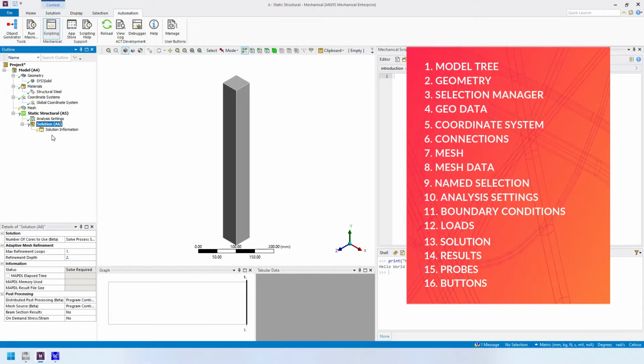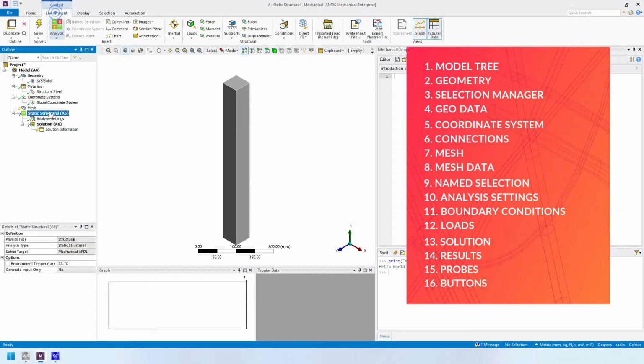We will talk about how we can create various result objects and then evaluate the results. You can also create various load objects. For example, you can create a fixed support or a frictionless support, compression only support. You can create various loads like force, moment, pressure from this.